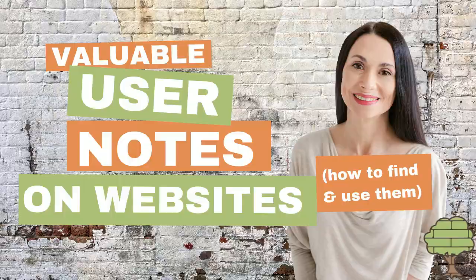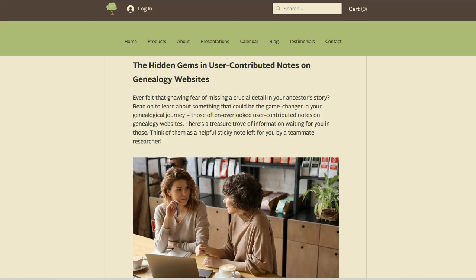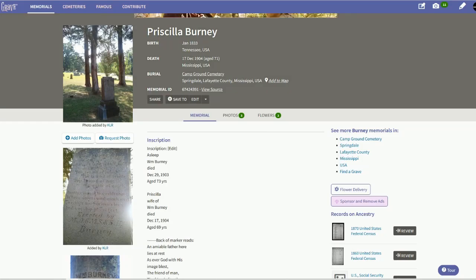Today, I want to talk about using user contributed notes on different genealogy websites to find tiny little clues that you may not see anywhere else. These are notations or contributions that were made by people who are users of that website, but it may not be an official record and it may offer you good information and clues that you can follow to find genealogy answers. Pretty obvious one is Find a Grave.